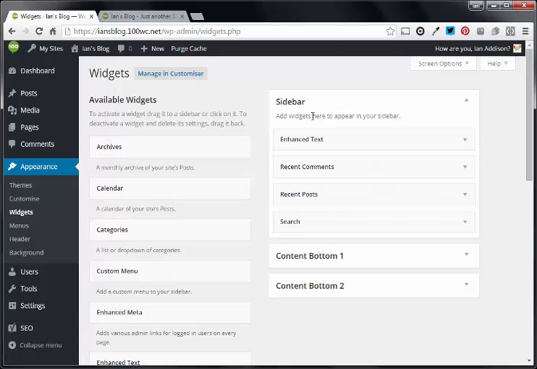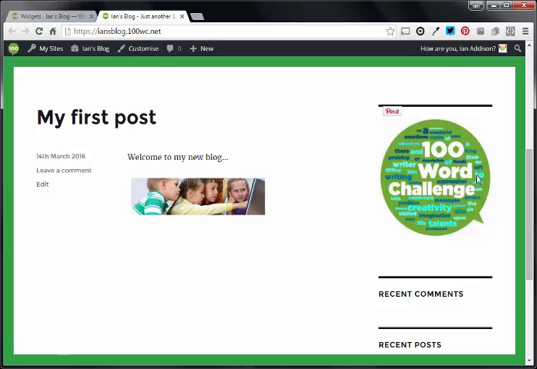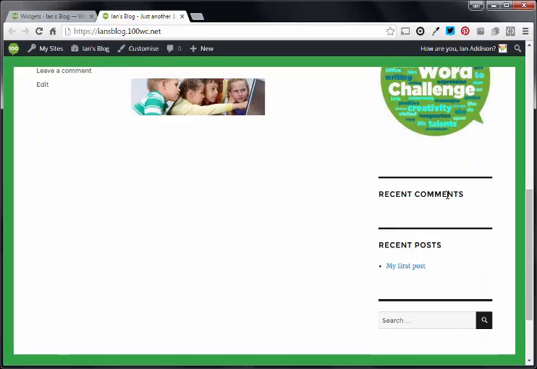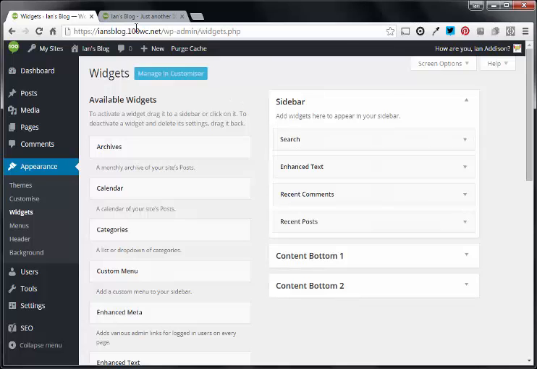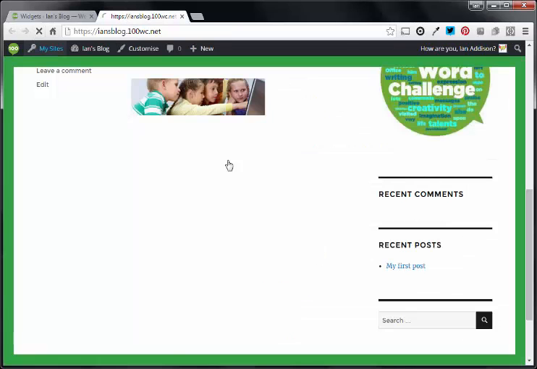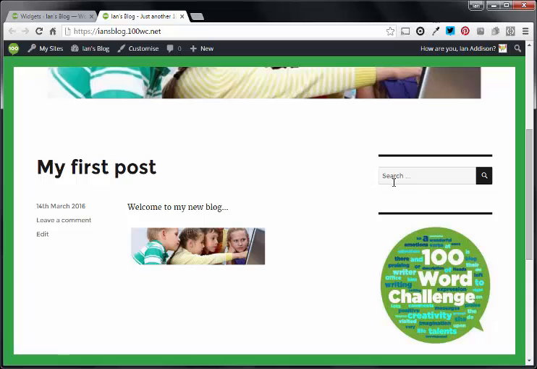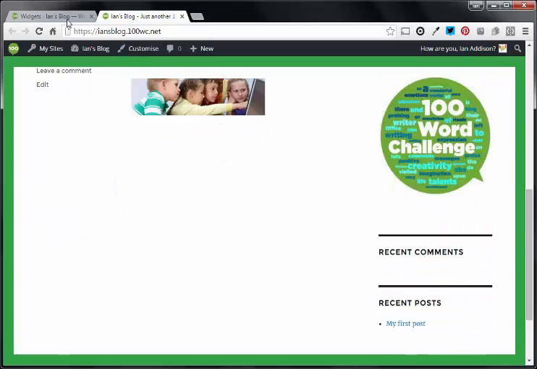Now the widgets, you'll see here on the sidebar, so we have recent comments, recent posts. On the blog itself, you can see I've got recent comments, recent posts, and a search option. You can choose to rearrange those. So for example, I might want the search at the top. That will then save. And if I refresh this page, my search is now up here. So you can rearrange those things there if you want to.